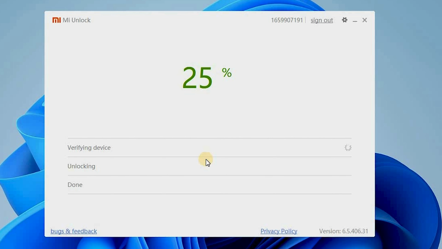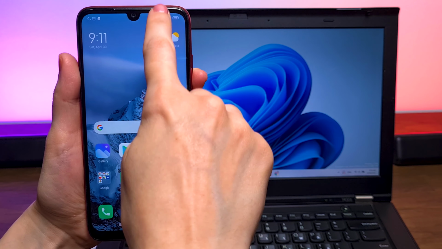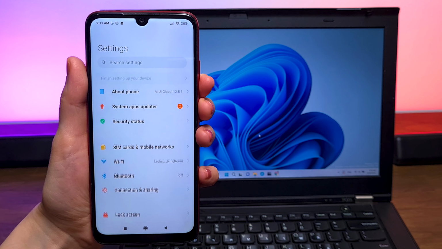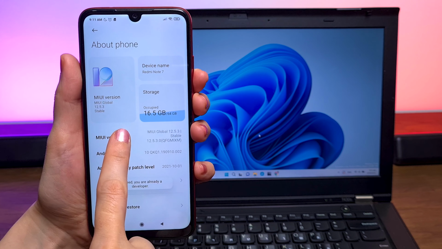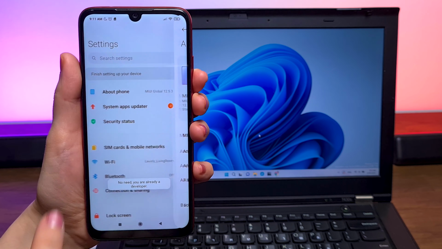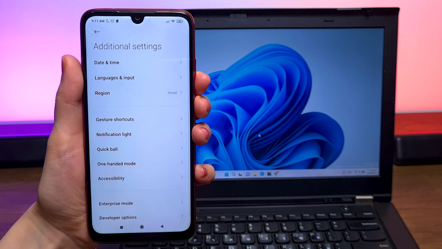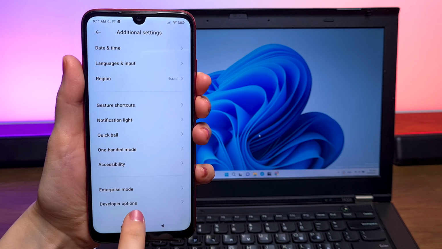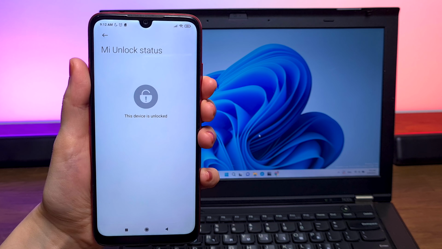The process will take a few minutes. At the end, you should see message unlocked successfully. Go back to your smartphone and go to settings of the phone. Press About Phone and click on MIUI version until becoming a developer. In the end, go to the main settings and choose additional settings. Go down and choose developer options. Click on Mi Unlock Status and make sure your phone is unlocked.